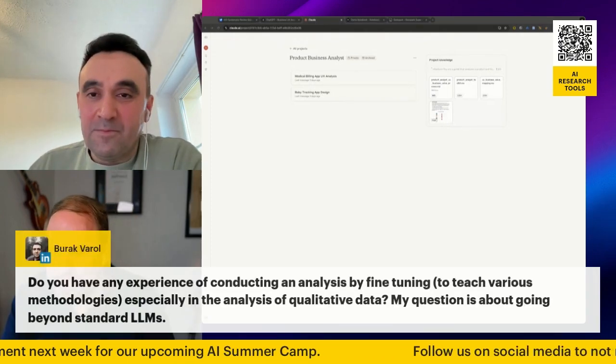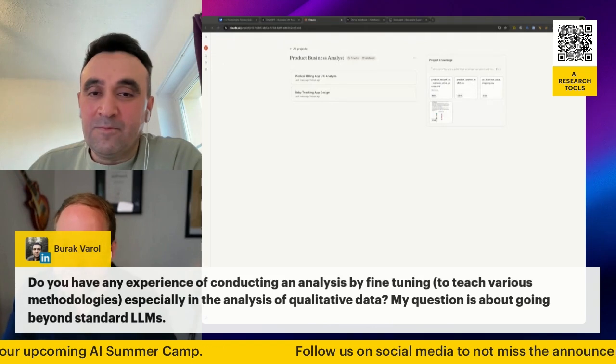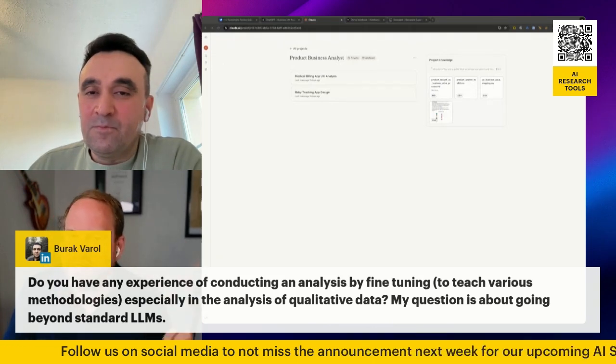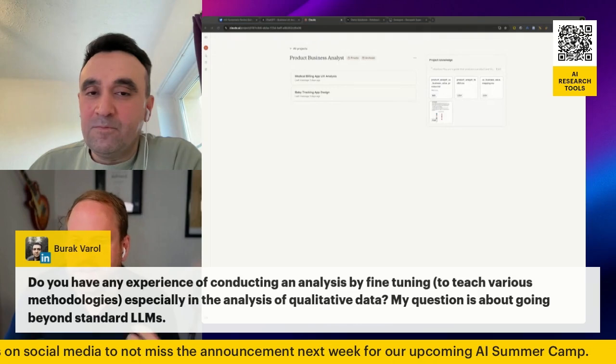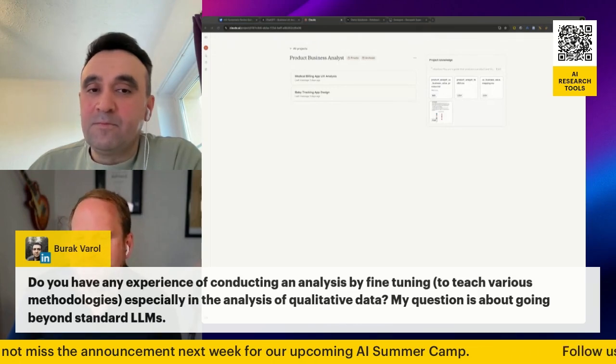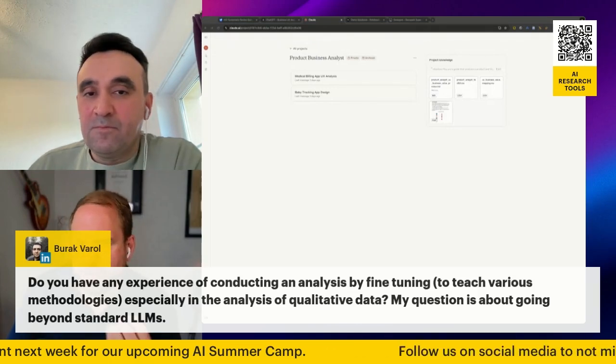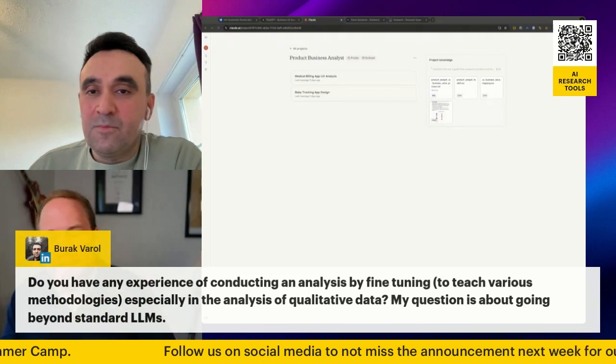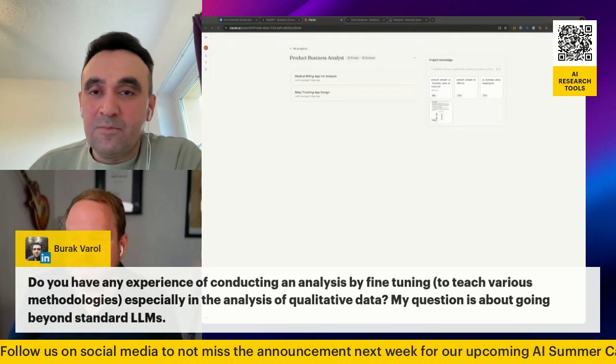And there's another question from Burak here saying, do you have any experience of conducting an analysis by fine-tuning to teach various methodologies, especially in the analysis of qualitative data? My question is about going beyond standard LLMs. Now, fine-tuning, I mean, if you're saying beyond standard LLMs, really, a lot of this stuff is standard LLM stuff.